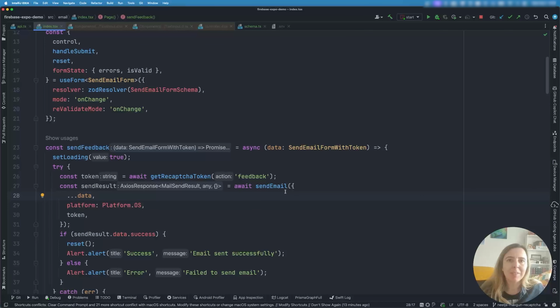That's it from this full stack example of NestJS with React Native, Mailgun and Recaptcha.